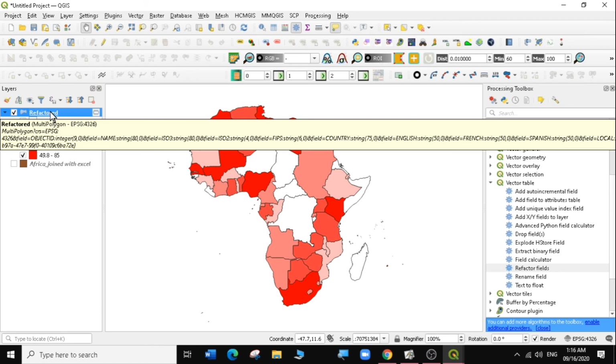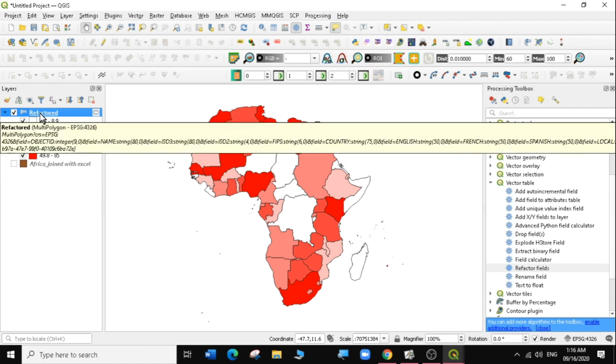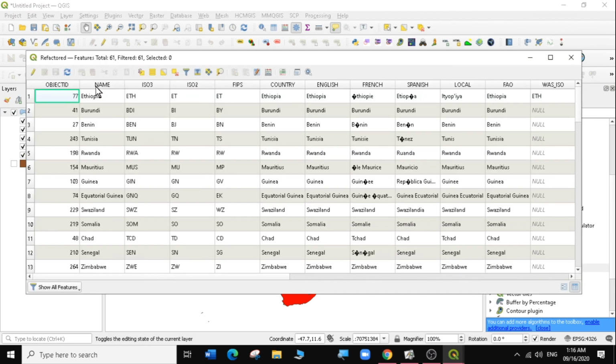So you can join many layers using this kind of method, as long as you make sure that you have a common field between the join layer and the layer that you want to join with.